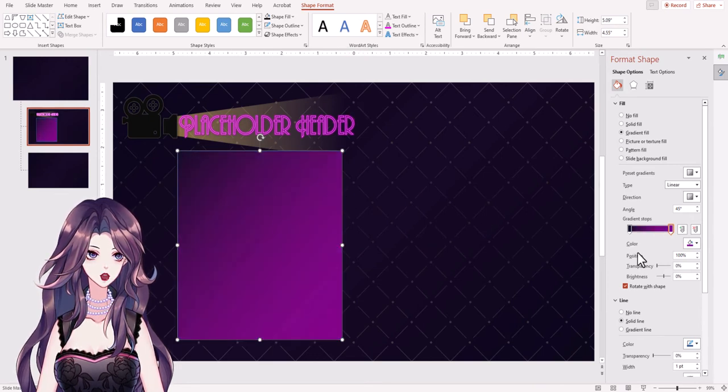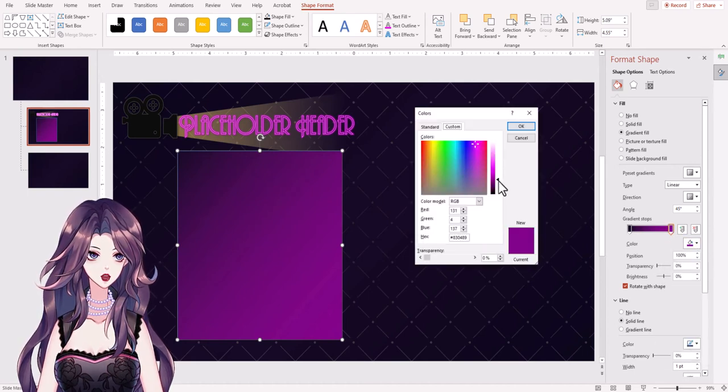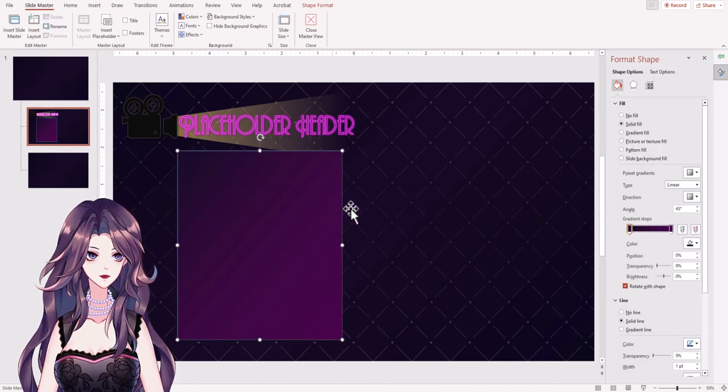It's a little bright right now, so let's bring down the color of that purple. Go down to More Colors. Bring that down a little bit, make it a little darker. Okay, I think I'm liking that. Let's make it a little darker.